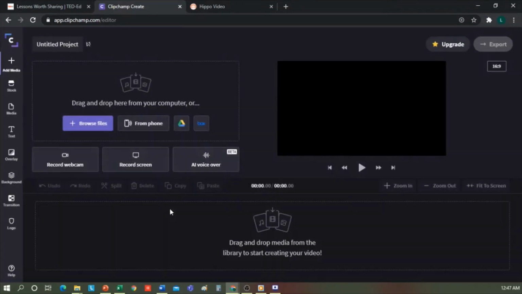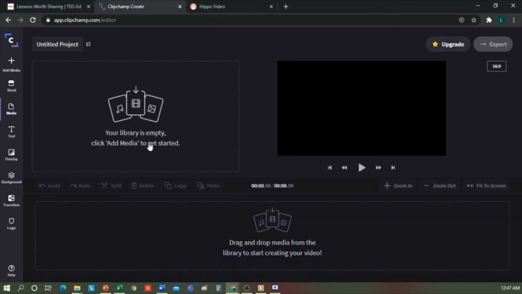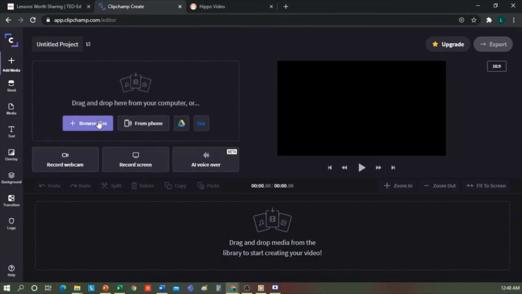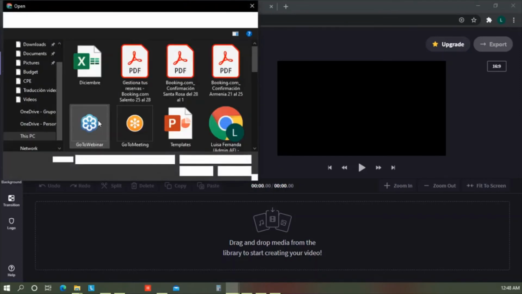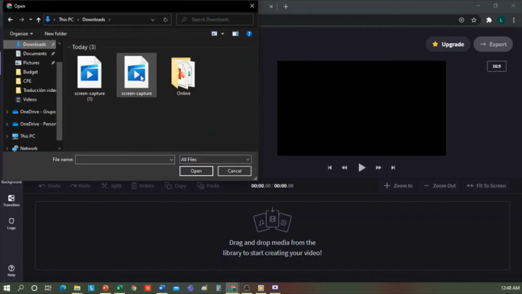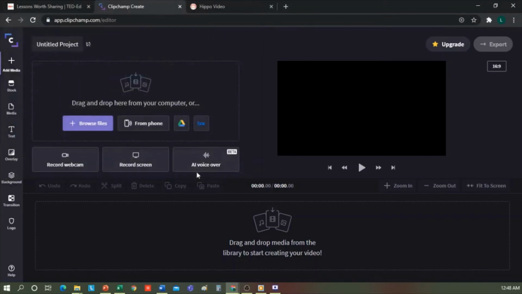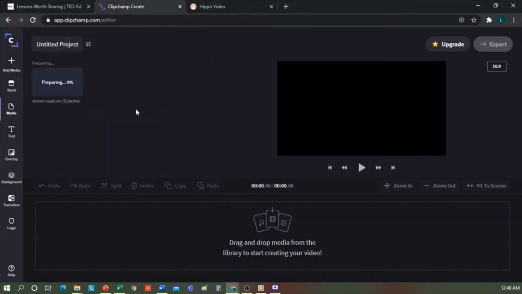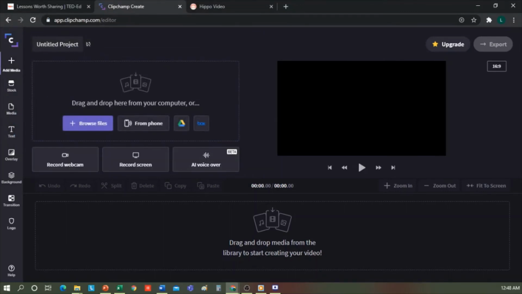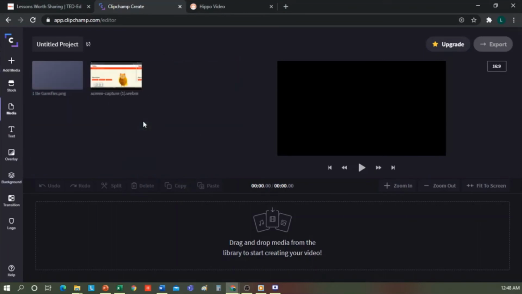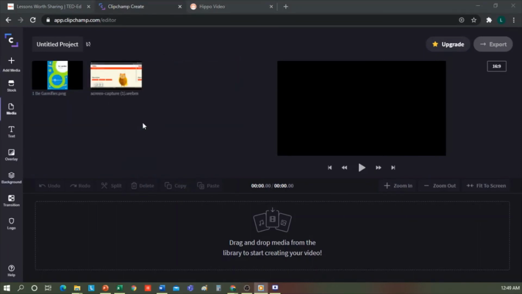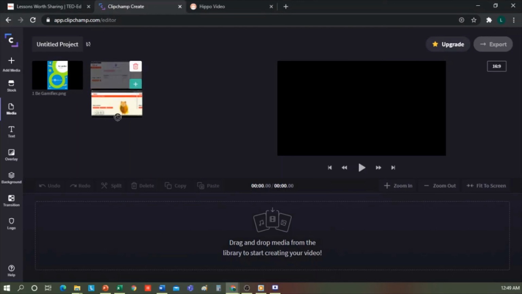This is the editing interface. So here in Add Media, we simply have to upload the content we're going to create our video with, be it images, audios, or videos. Click on Browse Files and search on our computer for what we want to upload. For example, I will add this video, and I'm going to add an image too. To start working on the video, simply drag the content you want to add to the edit bar.